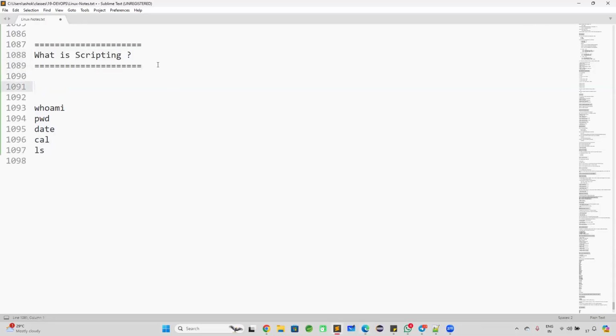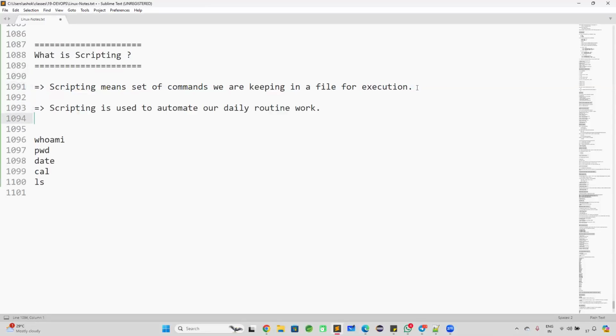Linux is a CLI based operating system. Everything is based on commands in Linux. But instead of executing the commands one by one manually, we will keep all the commands in one file. That file we are going to execute. Scripting means a set of commands we are keeping in a file for the execution. Why do we need to use scripting? Scripting is used to automate our daily routine work.